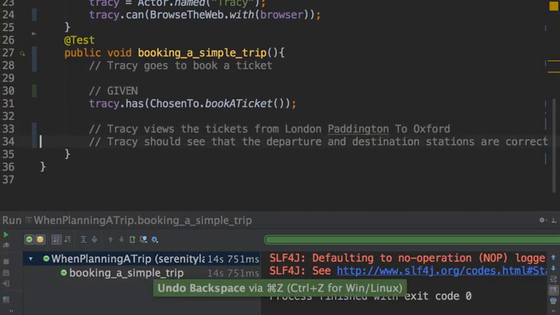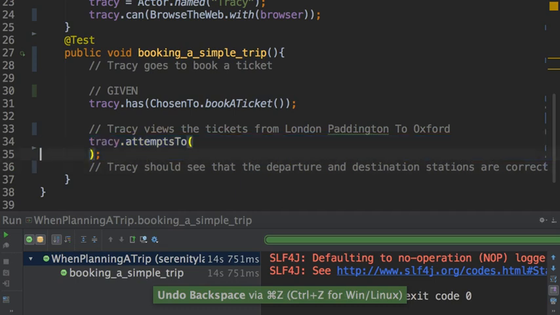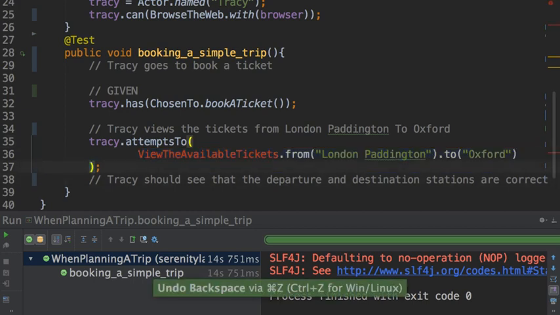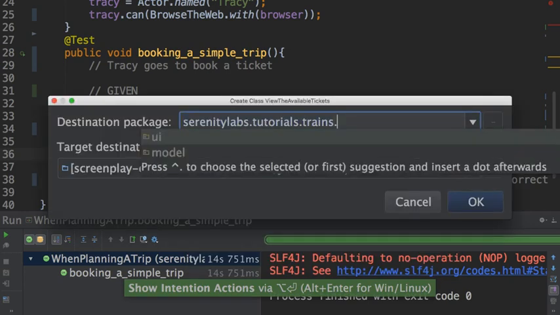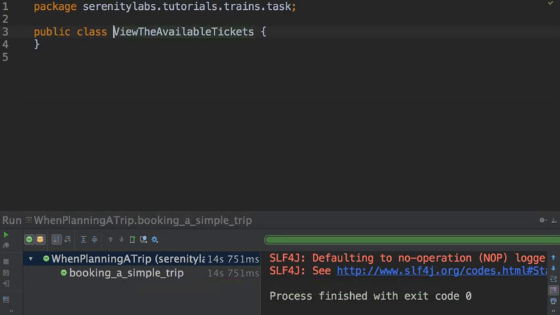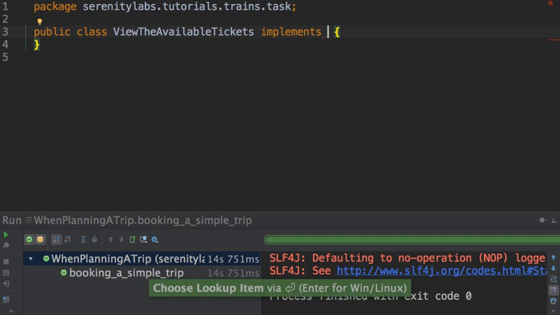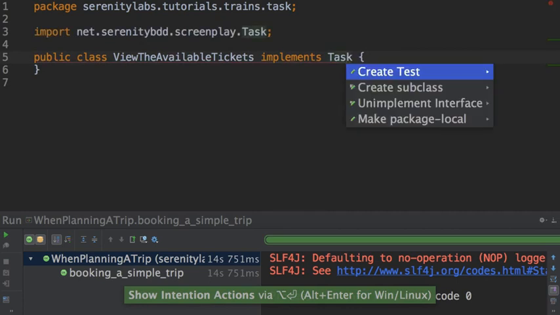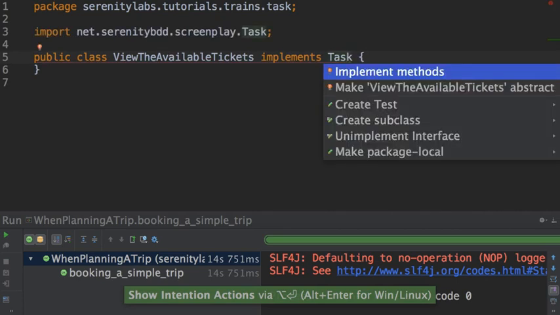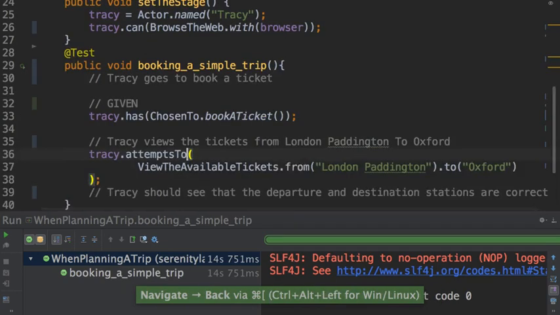We could do something like Tracy attempts to, because actors always perform the attempts to, and view the available tickets from London, Paddington to Oxford. This is a nice reasonable representation of what we're trying to do, but of course we're going to need to create the task that does this, view the available tickets. And this will be not an interaction because it doesn't talk directly to the page, it's a business task. So we're going to call it a business task, and we're going to implement the methods that go with that task, notably perform as. But view the available tickets is created using a builder function.